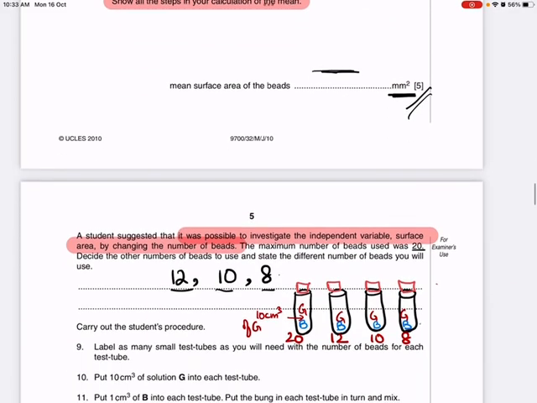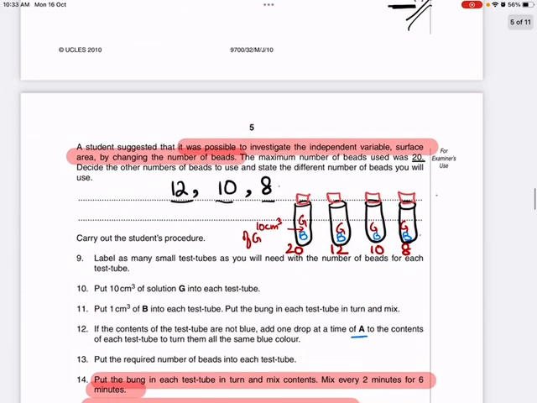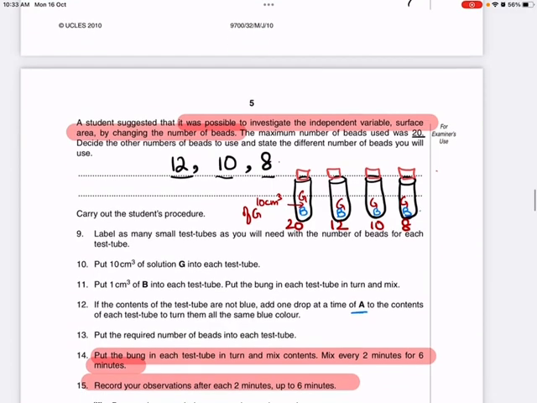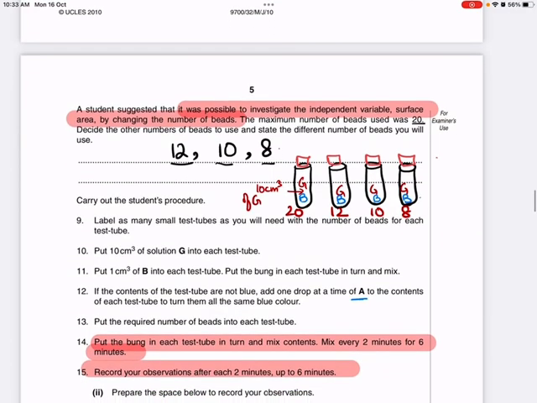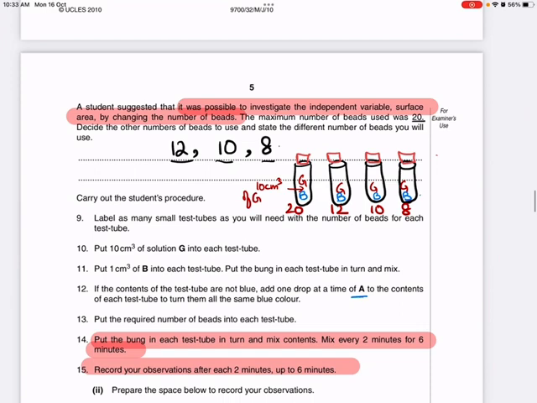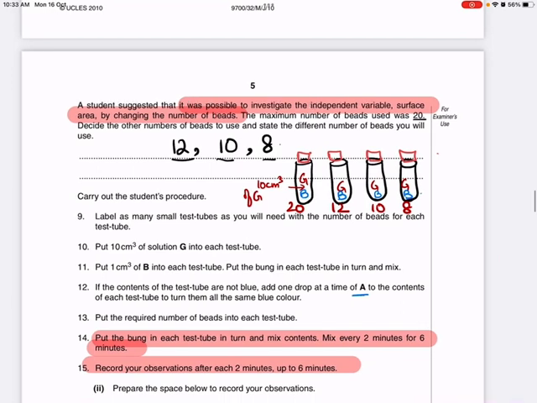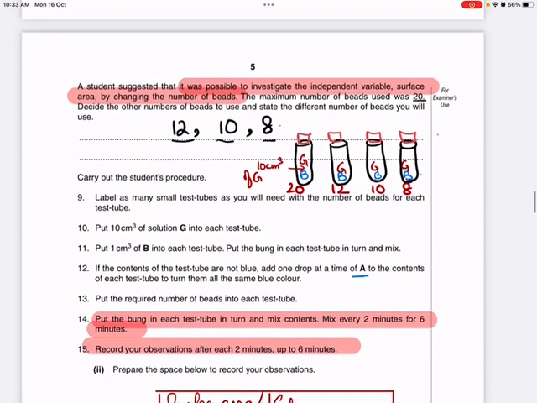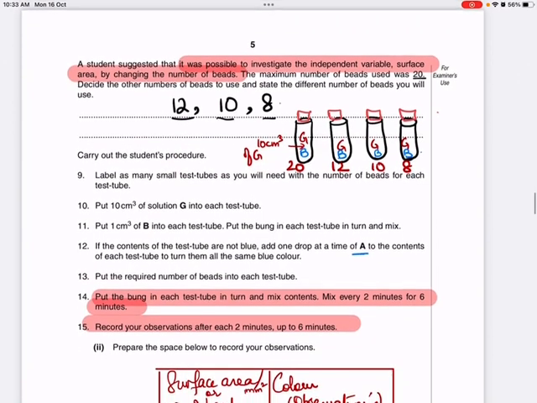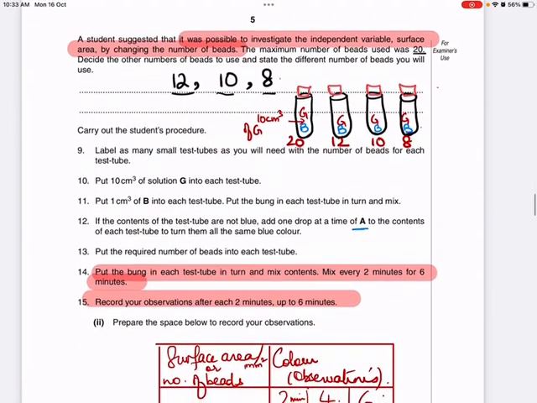And after that, a student suggested that it was possible to investigate the independent variable, the surface area, by changing the number of the beads. The maximum number of beads used was 20. Decide the other numbers of beads to use and state the different numbers of beads you will use. So these are the different numbers of beads that we will be using. 20 is the maximum, of course, and then 12 and 10 and 8, right?